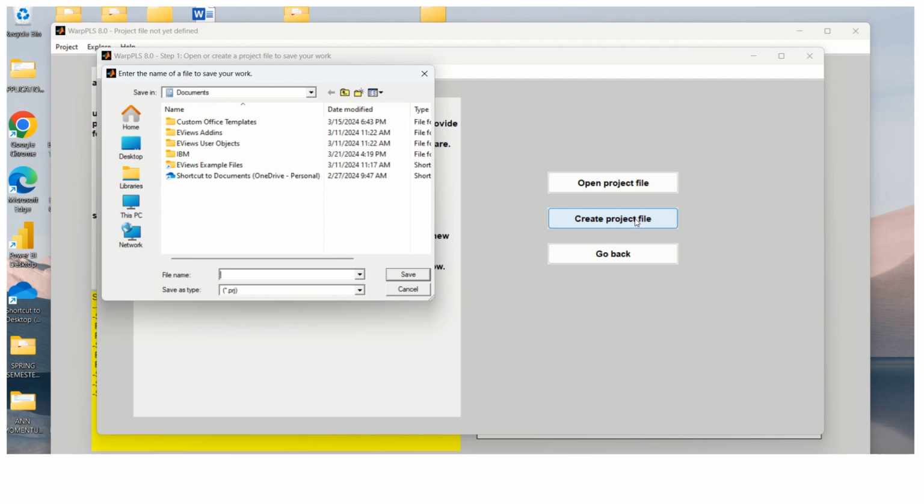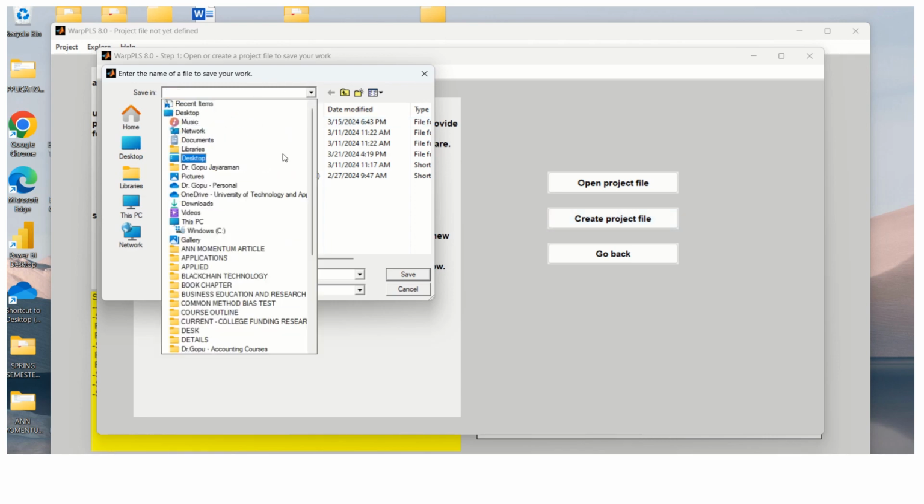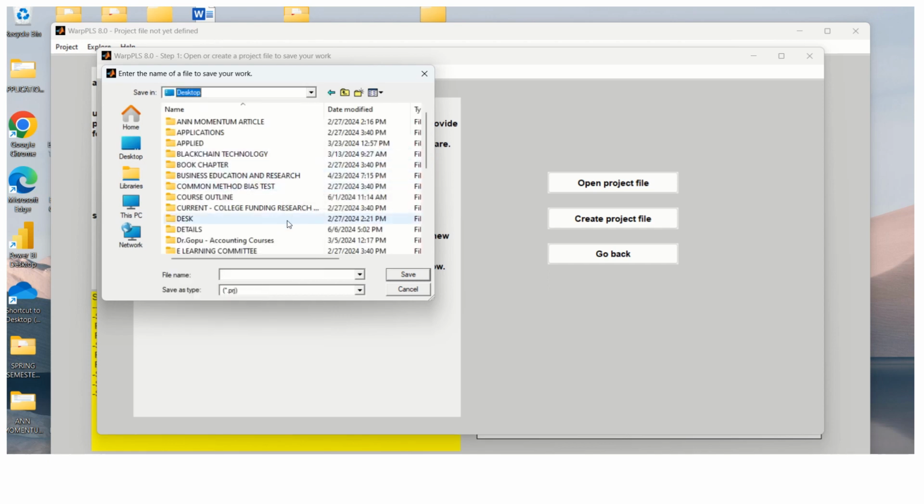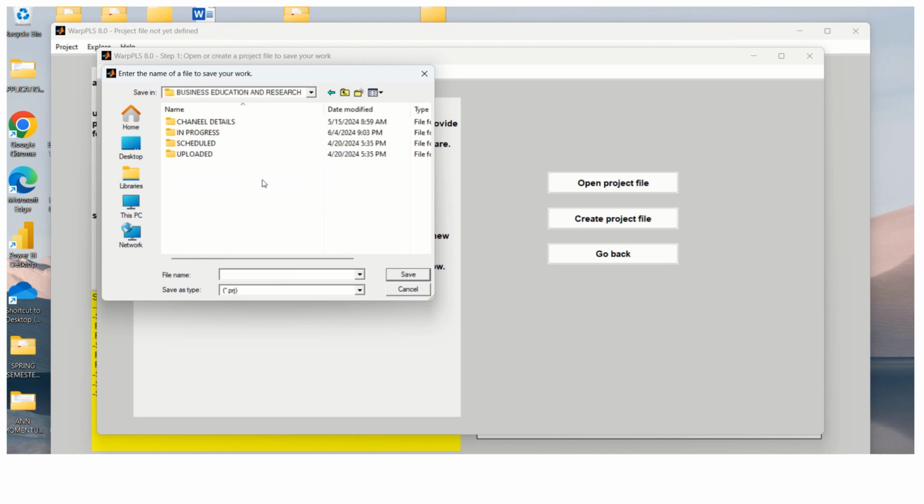I click this. So it is asking the location wherein I can find and upload the file. So I go to my location. I saved my file in desktop. So when I go to desktop, I am selecting my file. I saved my Excel file in the SEM analysis folder on desktop.